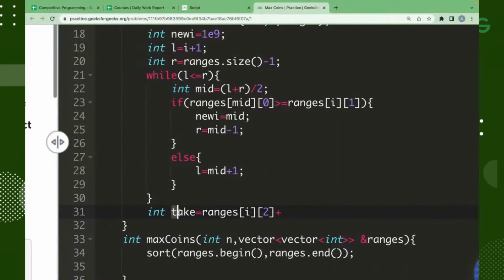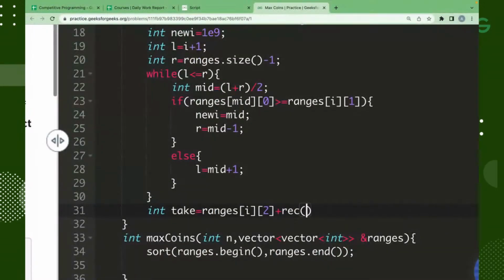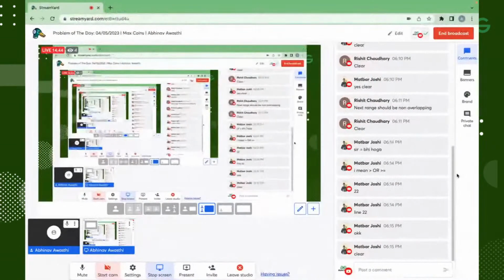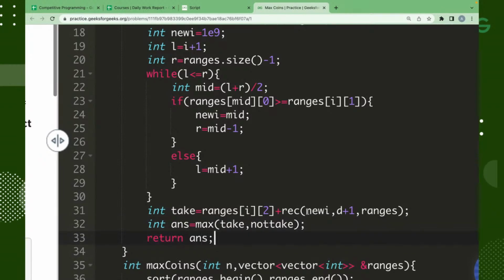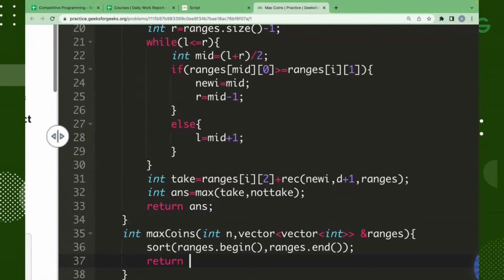So now we are taking a take case. Take case means take the coin of that particular index and then call your recursion for the new index with d plus 1. D plus 1 simply represents that you have taken a range. Okay, because D represents the number of ranges. And then at the last, your answer will be the maximum of take and not take. And then simply return your answer. That's all. And here you will simply call this recursive function for 0, 0, ranges.